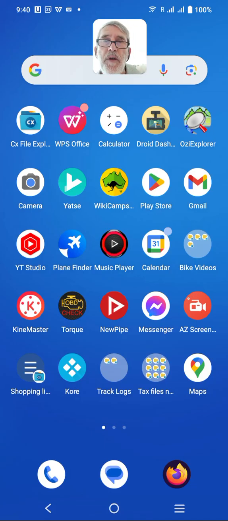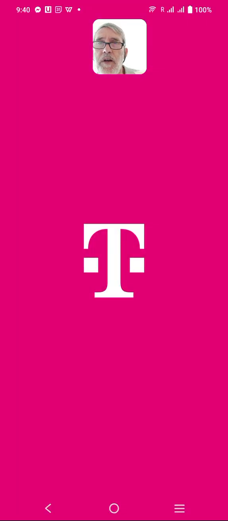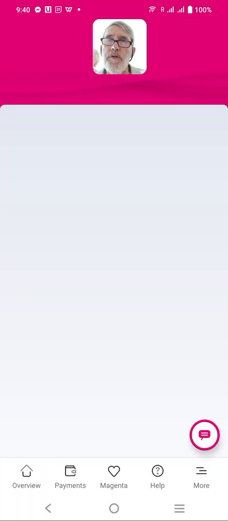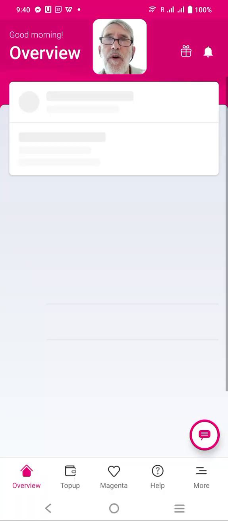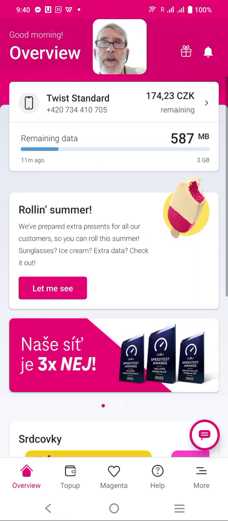Since being in Europe, I've been using T-Mobile to get my internet. This is the T-Mobile app. Really interesting the way they do things compared with the way things are done in Australia. For example, I originally had 3 gigabyte and I've used it very much. I've got 587 megabyte left. All right, so this is how it works.